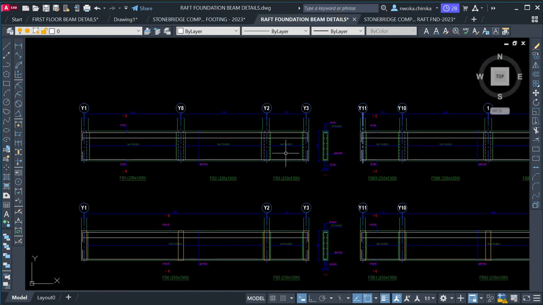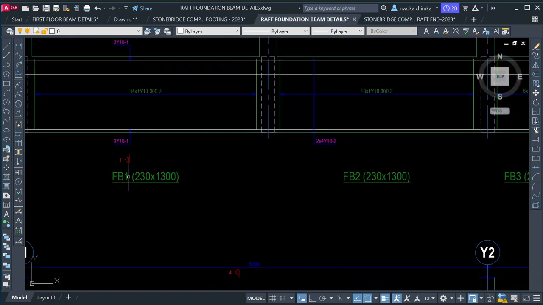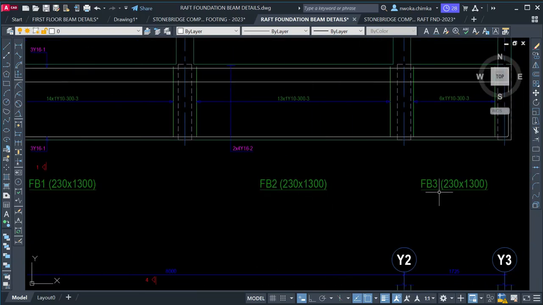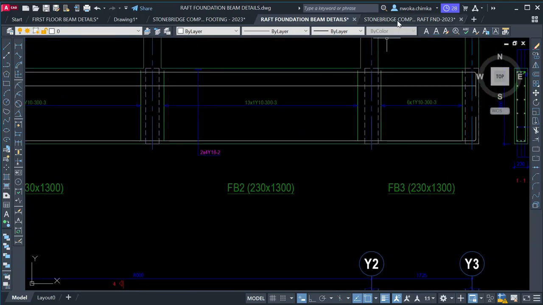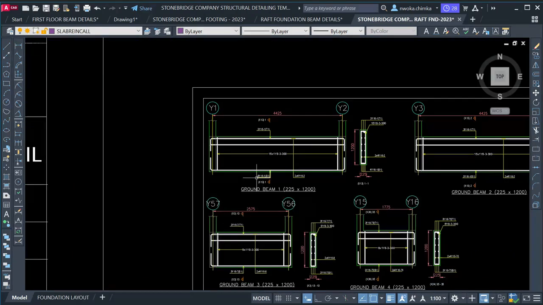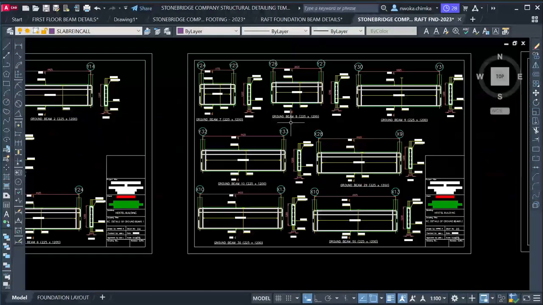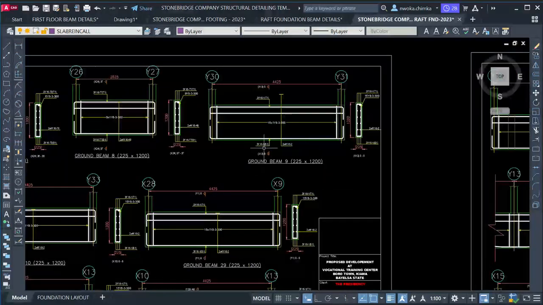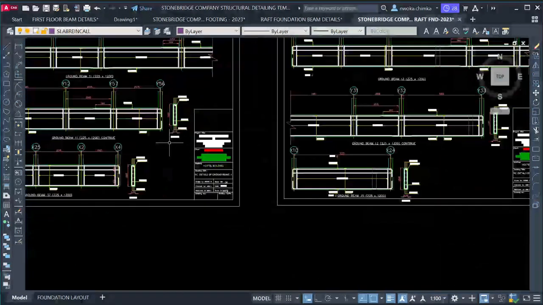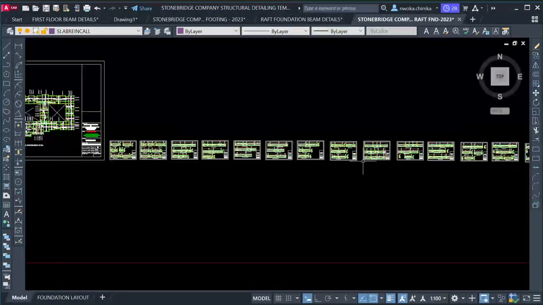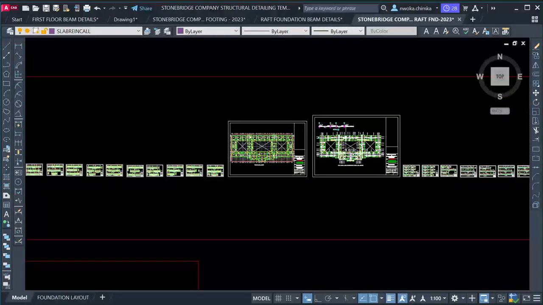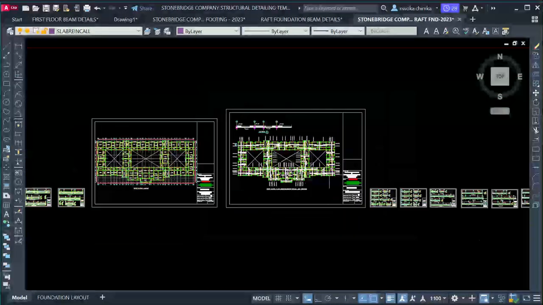Now, this is the one that came from Protastructure. You just name it FB1, FB2, which is not okay. But this Stonebridge template will help you group all your beams together, perfectly named, as you can see here, and also put in detail. Okay, I'll show you other ones also, but for now, this is the one I just have to show you.